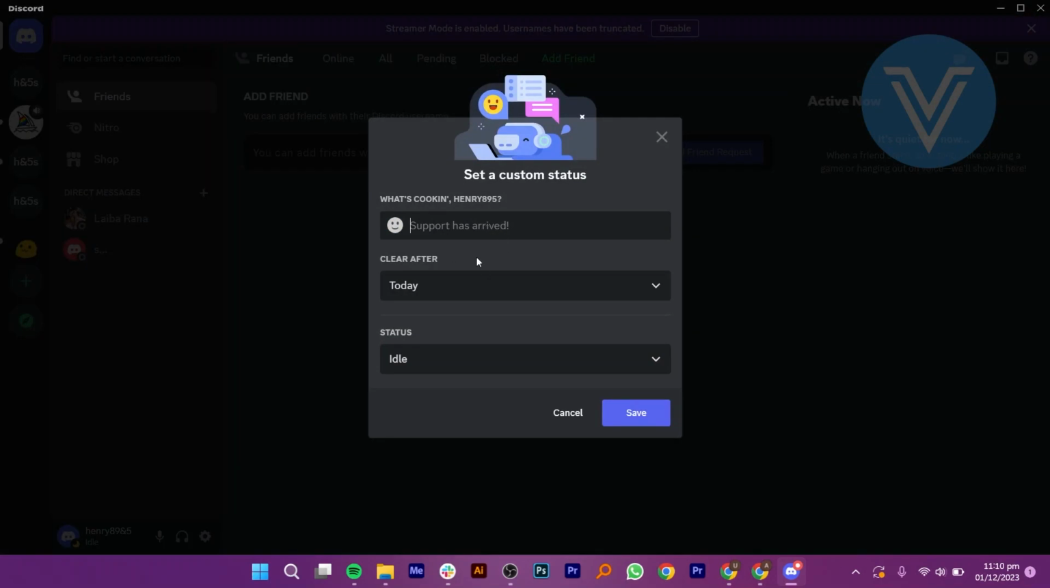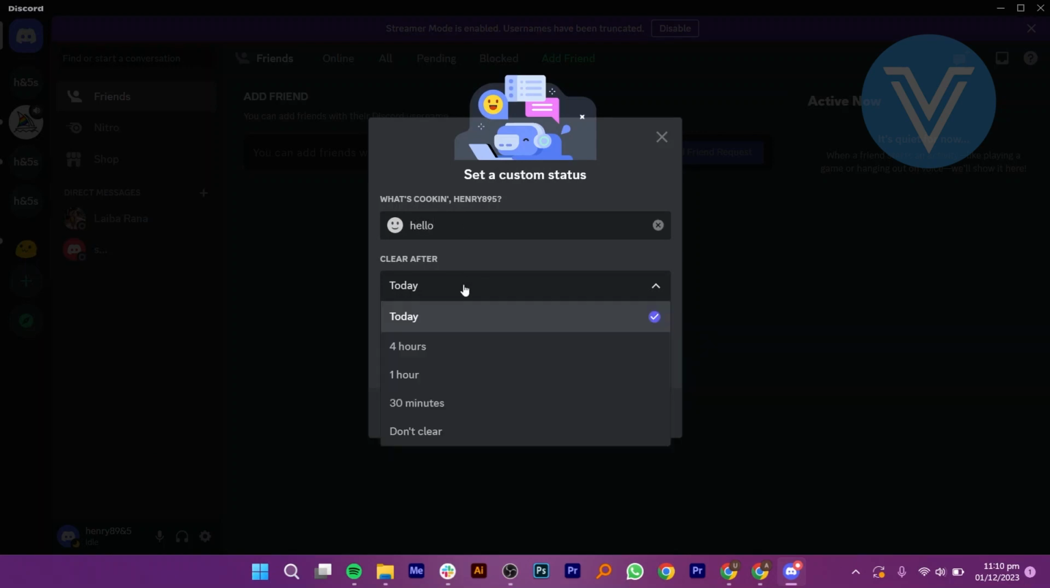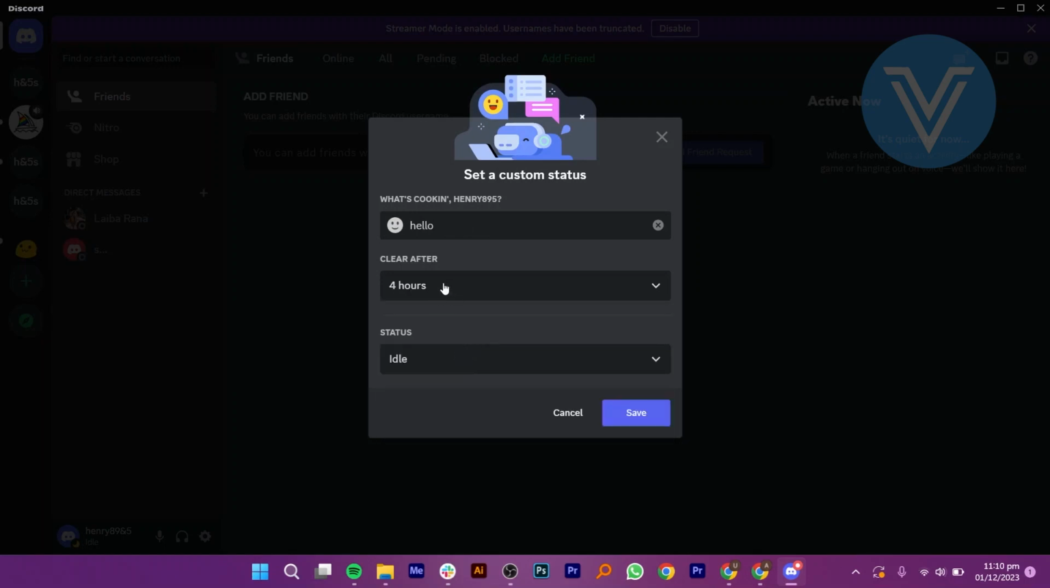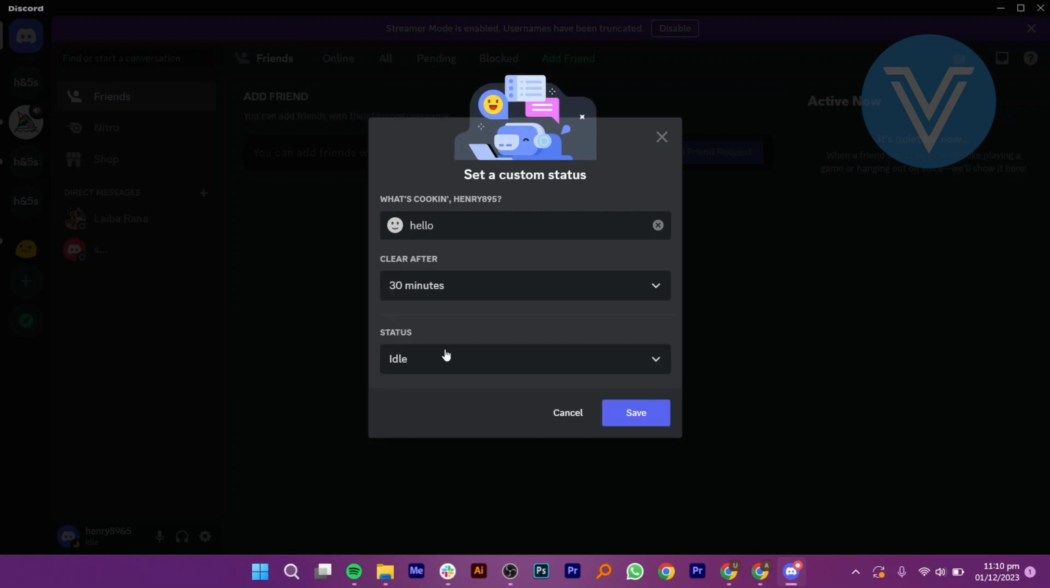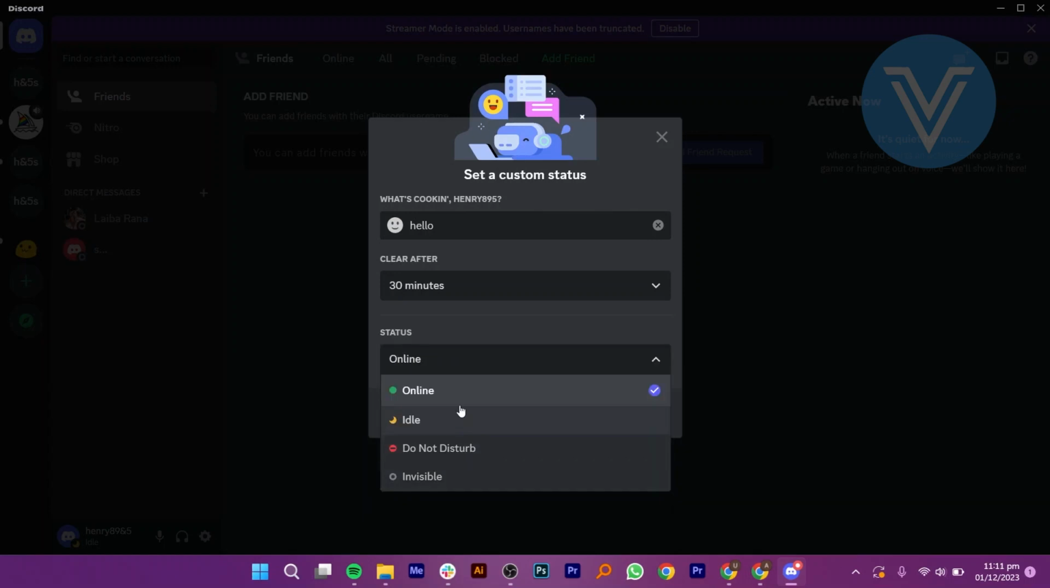To do that, click on it and fill it with the necessary information, such as entering the title of the status. Then choose the Clear After option, which will clear your status after the specific date or time you will select. So after selecting the Clear After, you can set your status. Then you can choose any of the following options, such as Online, Idle, Invisible, and Do Not Disturb.